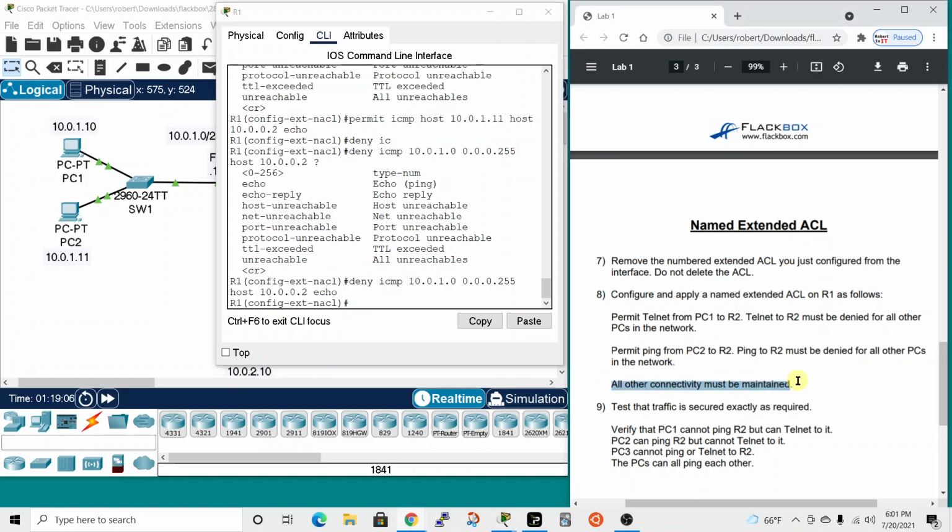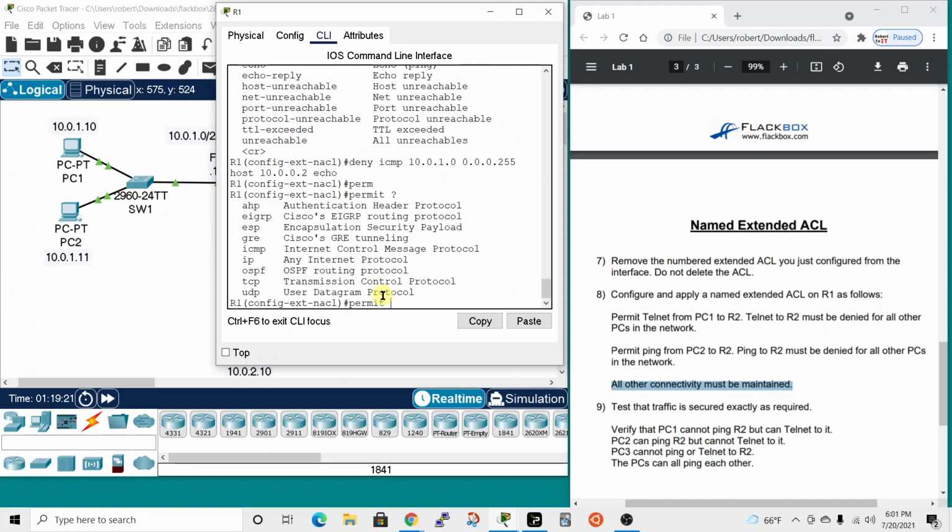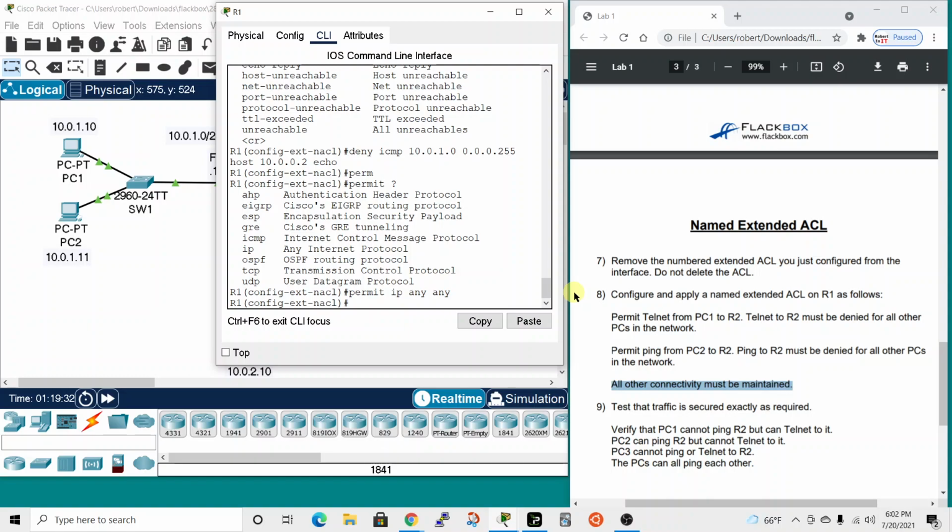All other connectivity must be maintained. So now we have to offset that. I think it's called an implicit deny any or whatever it is. We have to go in here and do a permit, and then it's IP, right? Any internet protocol, and any and any, from any to any, basically is what that is, I believe. All right.